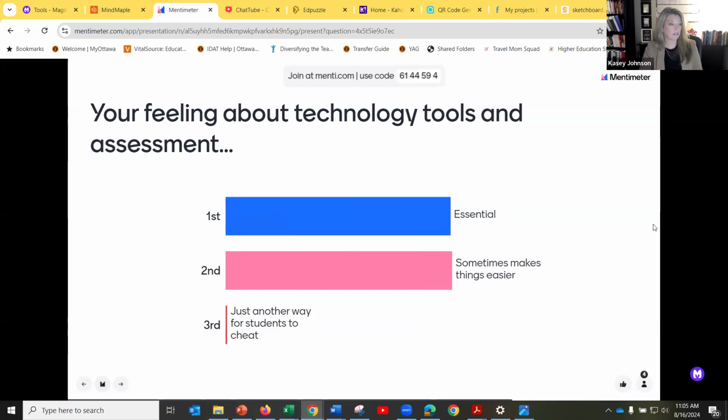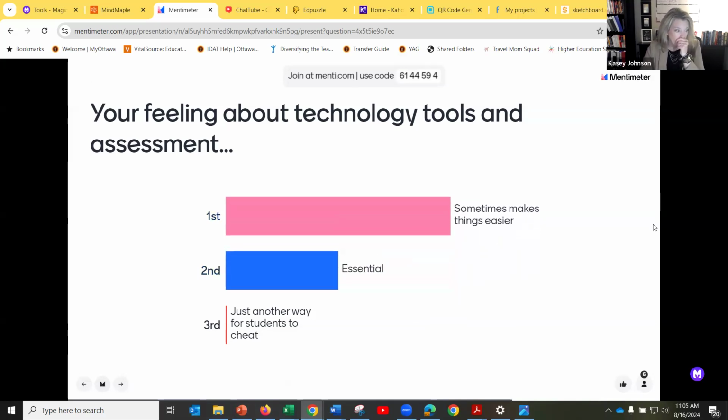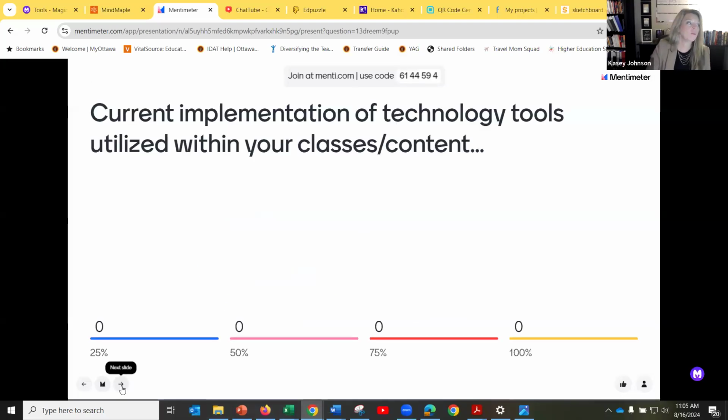Let's get one more. You can be honest. Sometimes it makes things easier. I like that middle of the road. Hey, we got 6 of us. That's wonderful. All right, last one.